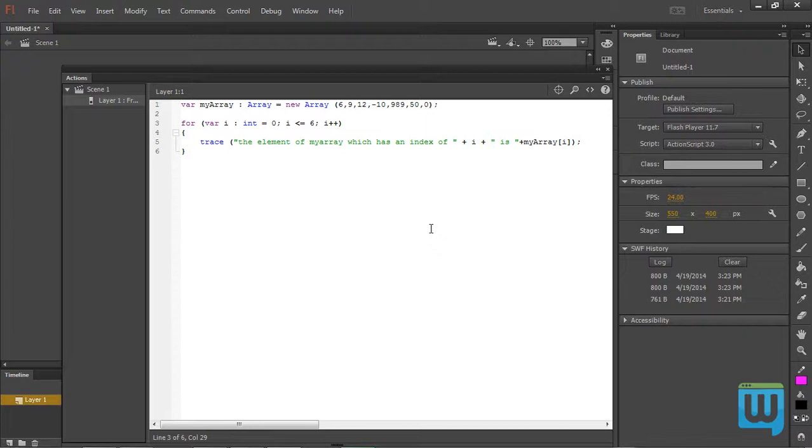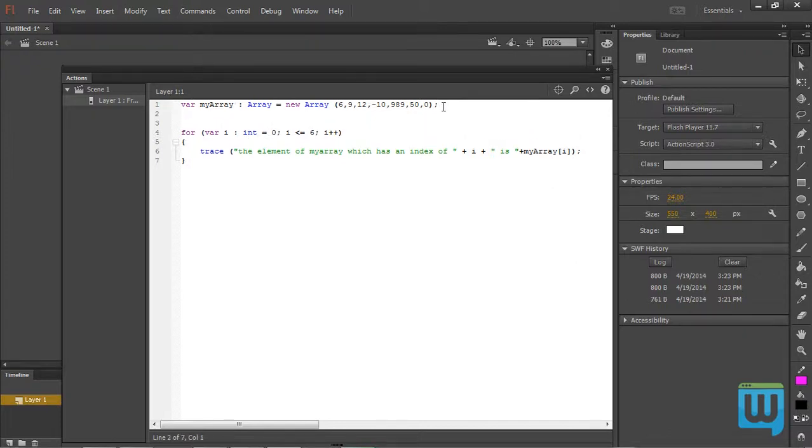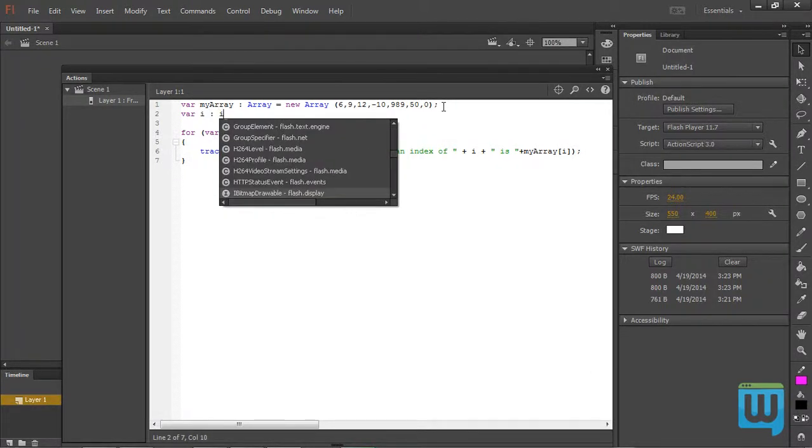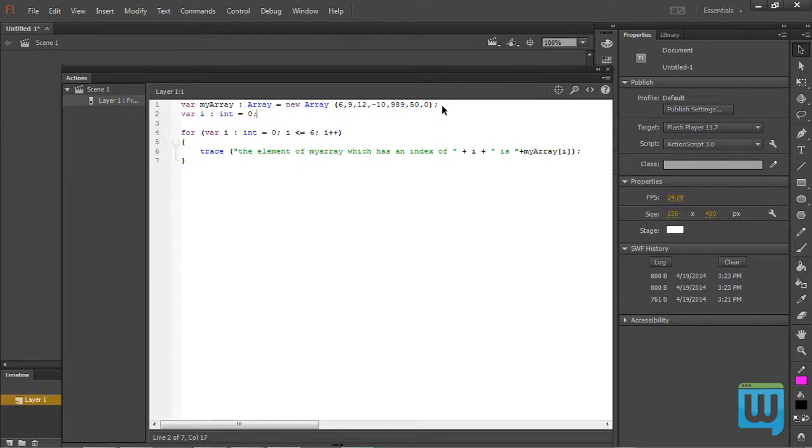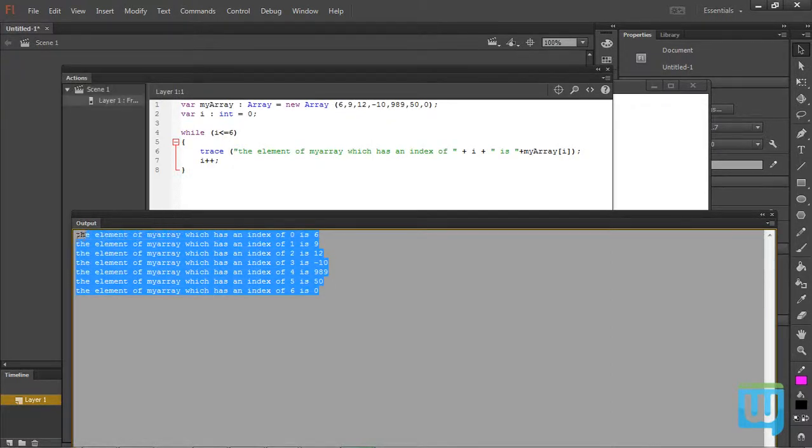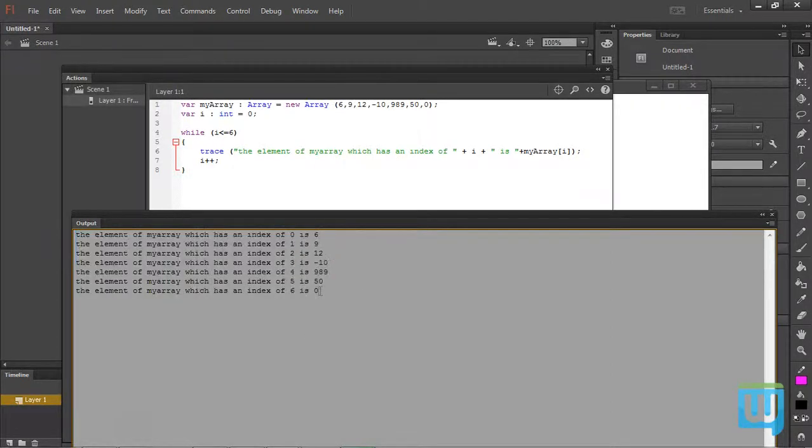Similarly, we can do this with the while loop and the do while loop. Let's do a quick example using the while loop. Let's first initiate a variable, I. It's going to be an integer equal to 0 at first. Now instead of for, we write while. Delete all this. I is less than or equal to 6. Then trace the element of my array. And now we do I plus plus, semicolon to end your statement, and then control enter to test. And pretty much the same output. We have the same result as we did with the for loop.